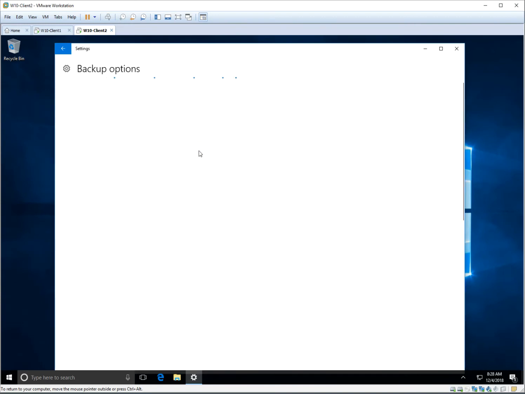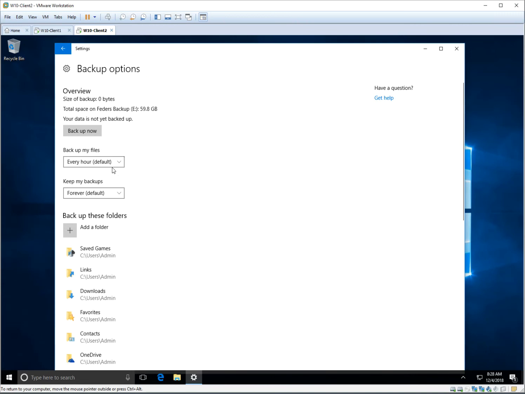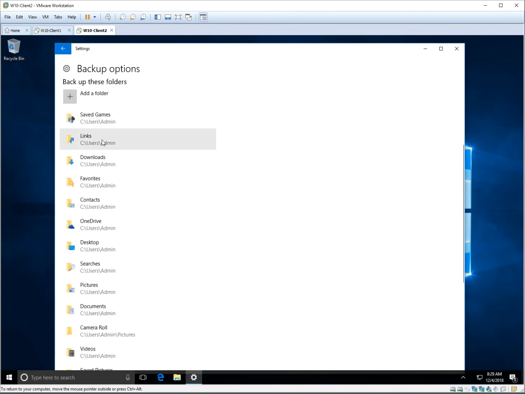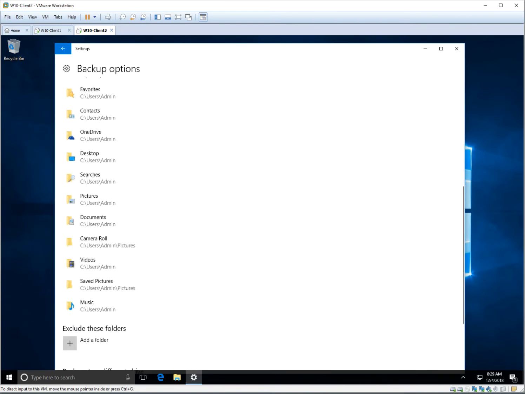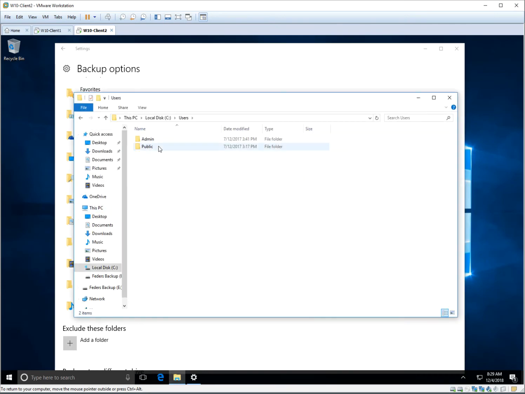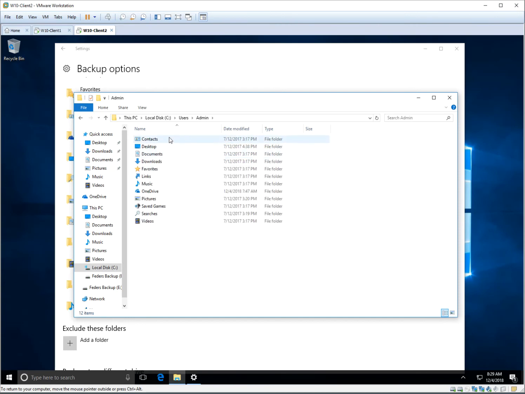More options. Here's how I can configure it. I'll go every 10 minutes. And as far as the folders go, it's just everything that we see in the user's profile. If I go to my C drive, Users, admin, it's pretty much everything in here. My admin user's profile, his desktop, his documents, his downloads, his favorites, links. OneDrive, that's actually cool too.